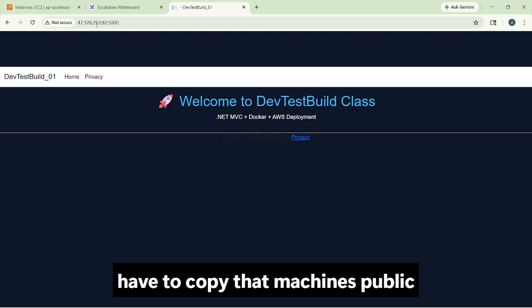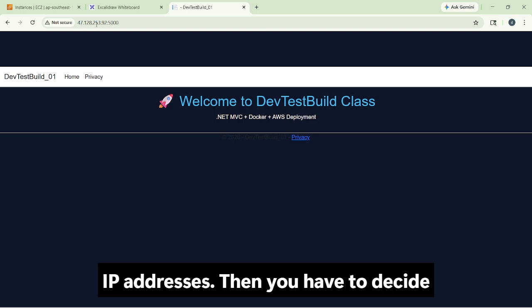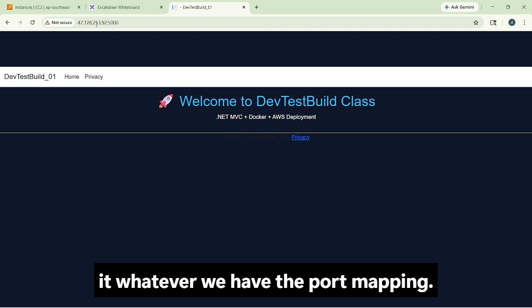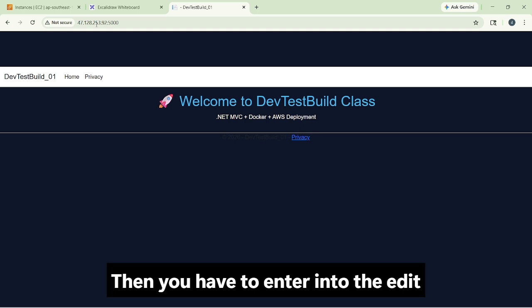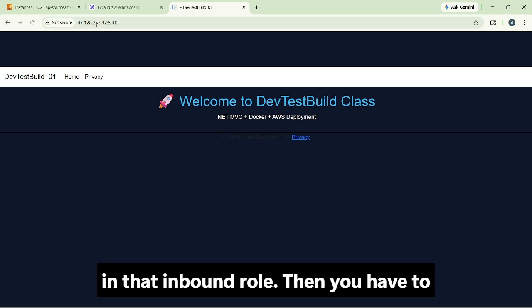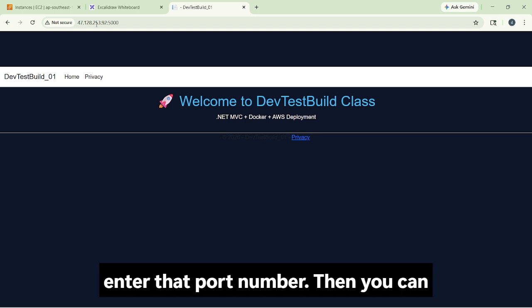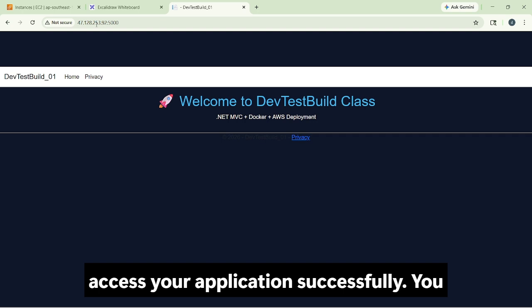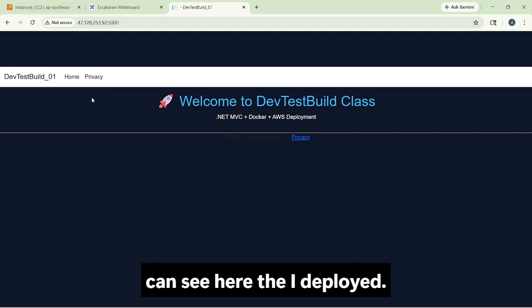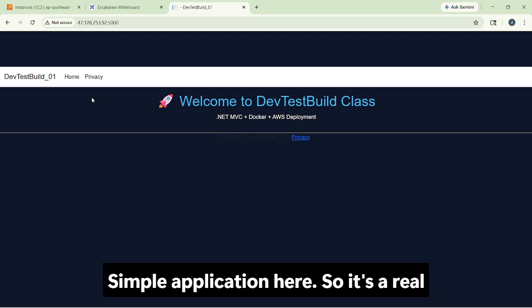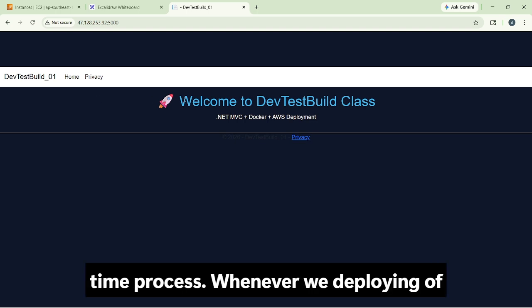You just have to copy the machine's public IP address, then decide on the port mapping, then edit the inbound rule and enter that port number. Then you can access your application successfully. You can see that I deployed a simple application here. So it's a real-time process.